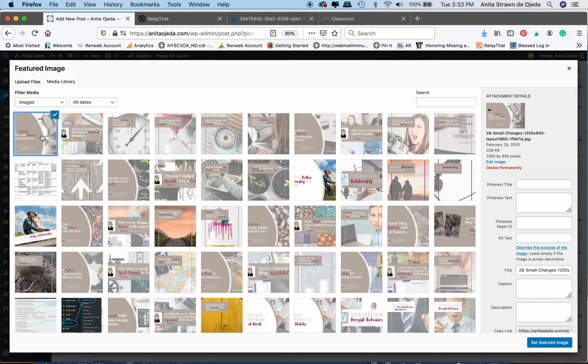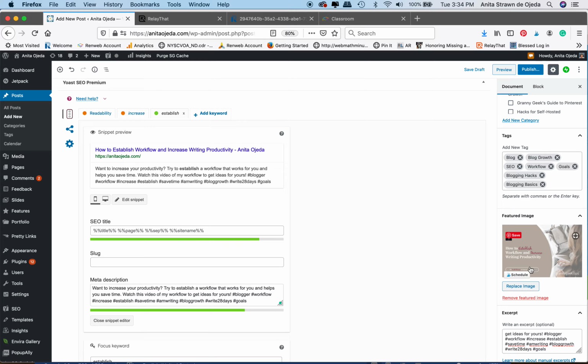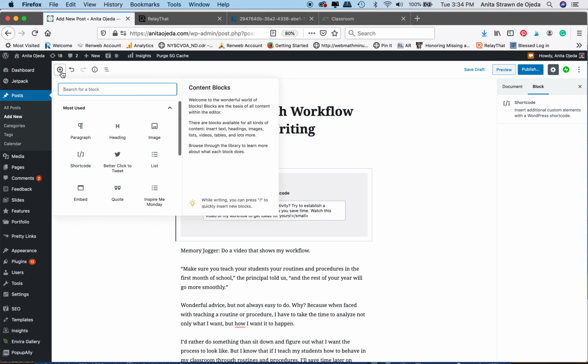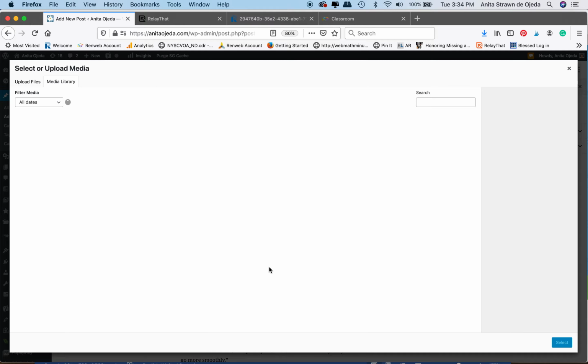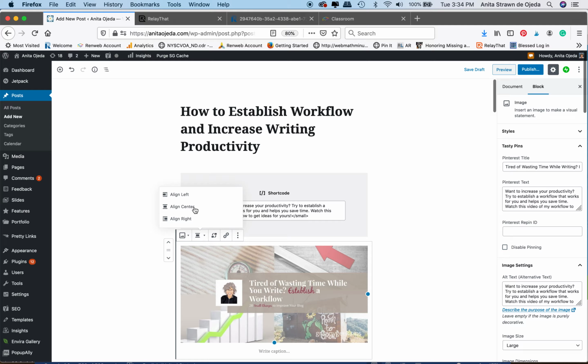And you notice that the first one I did shows up on the end of my list here, and this is the one that I'm going to use for my featured image. So click on featured image and that pops it in right here, so it's in the correct place. And then I will go back up to the top of the page and I'll click right here, add an image, go to my media library. Everything is already filled in over here, so all I have to do is select. And then I'm going to center it.